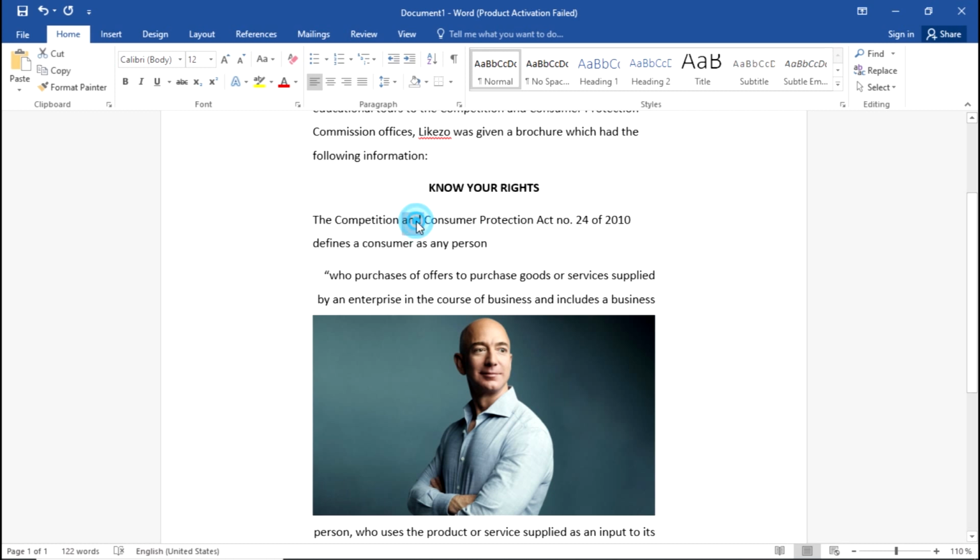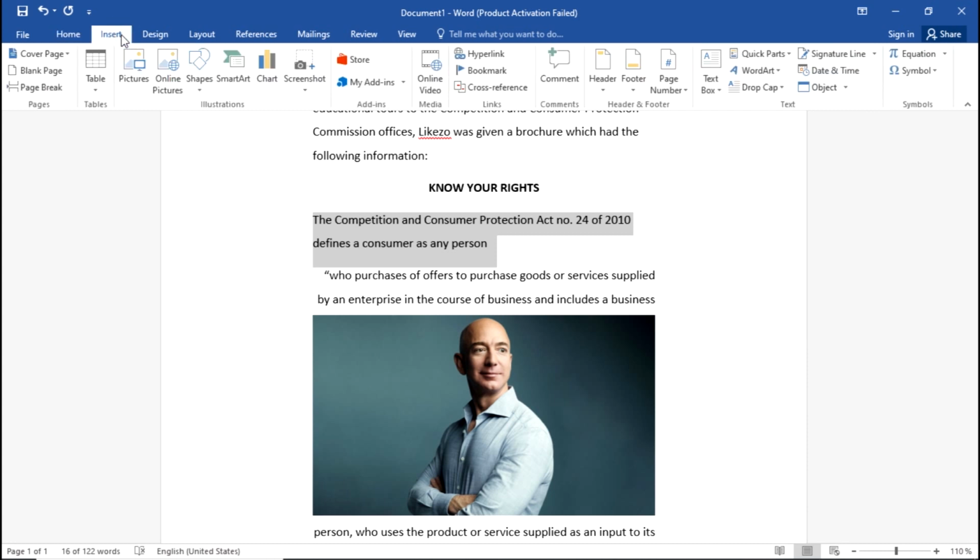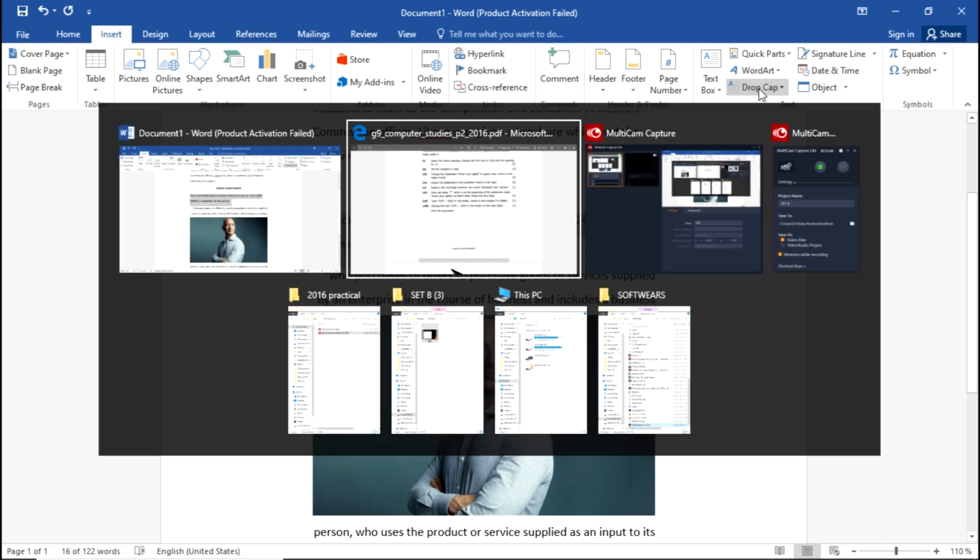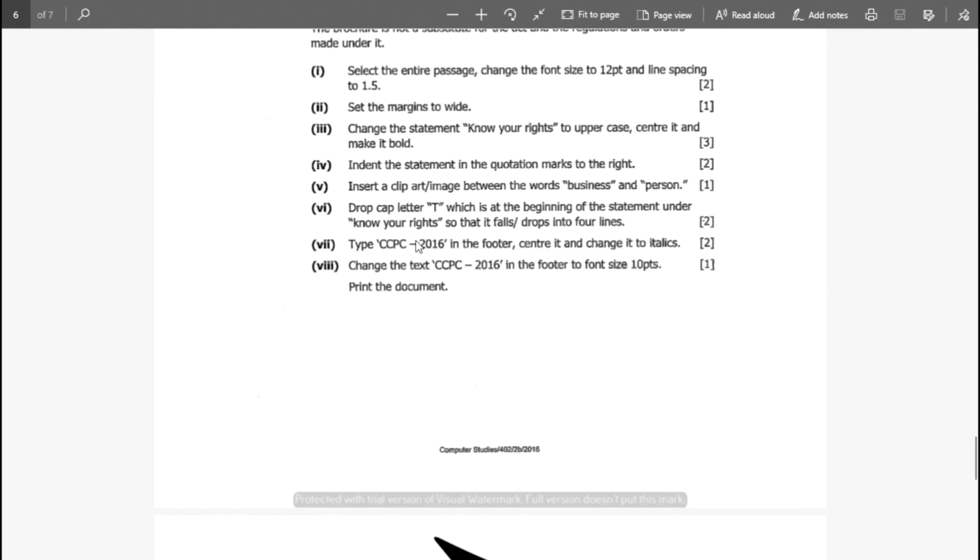Yep. And we need to add the job cap. So we go in the insert tab, and at your far right you're going to see something that says job cap. Left click. How many lines have we been told to job cap our letter to?